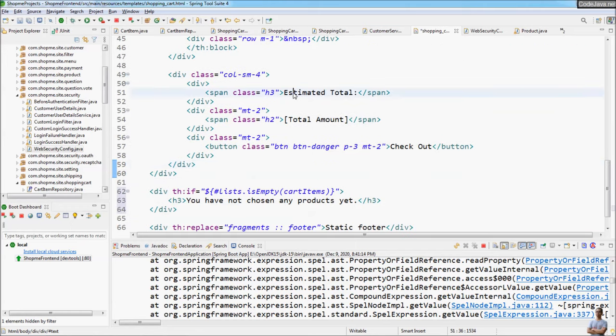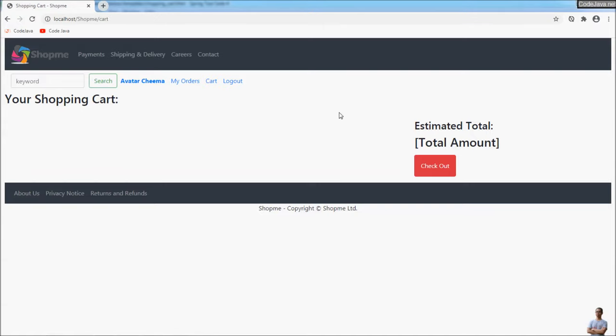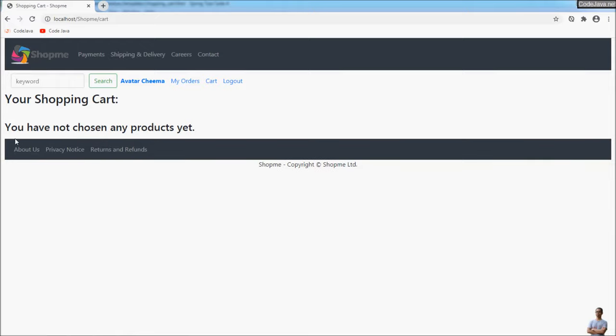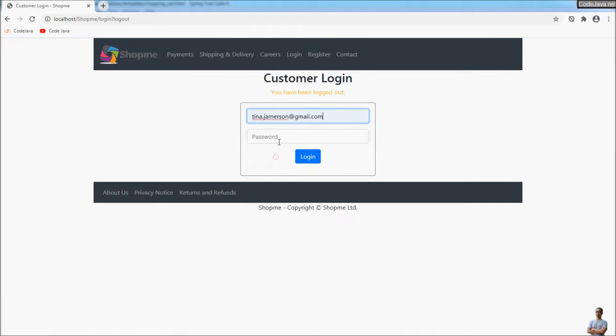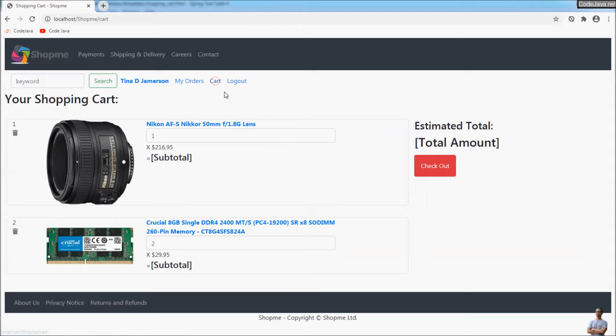And the estimated total section here should not be displayed. So we also specify a condition here with the Thymeleaf th:unless equal to this code here, in case the cart items is not empty, we display the estimated total section here. Okay, and refresh, and you can see the message, you have not chosen any products yet. And I log out and log in as Tina Jamison here. And you can see my shopping cart as the customer Tina Jamison here.